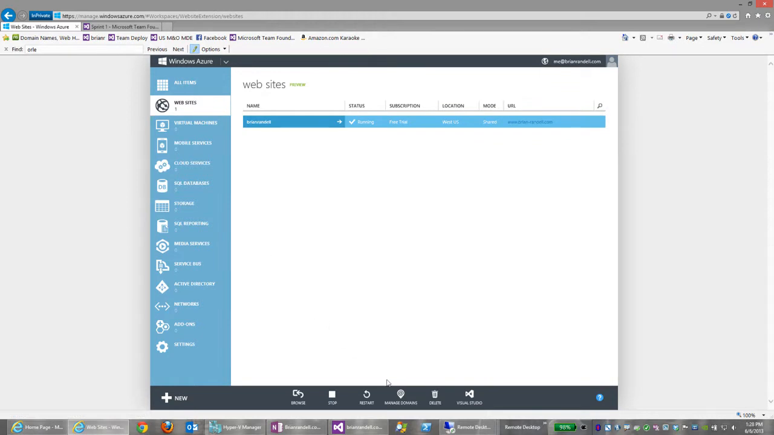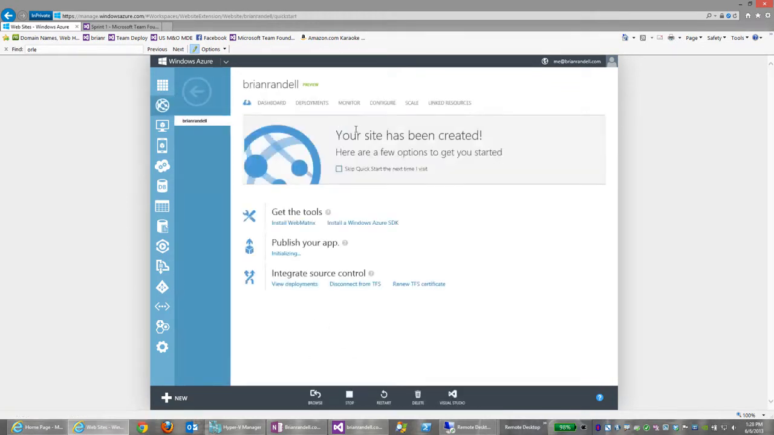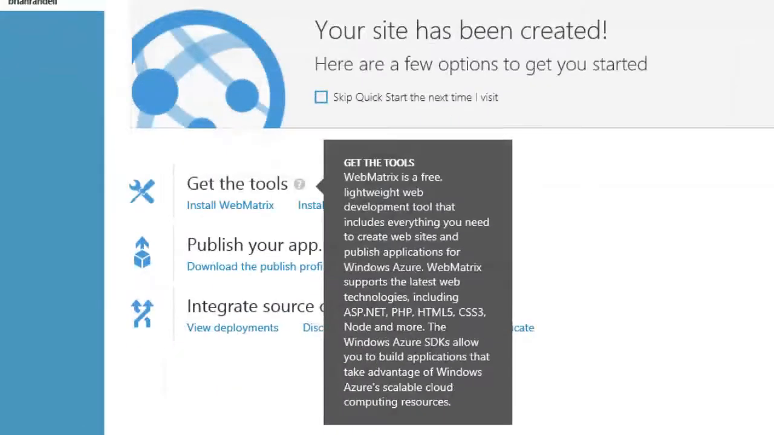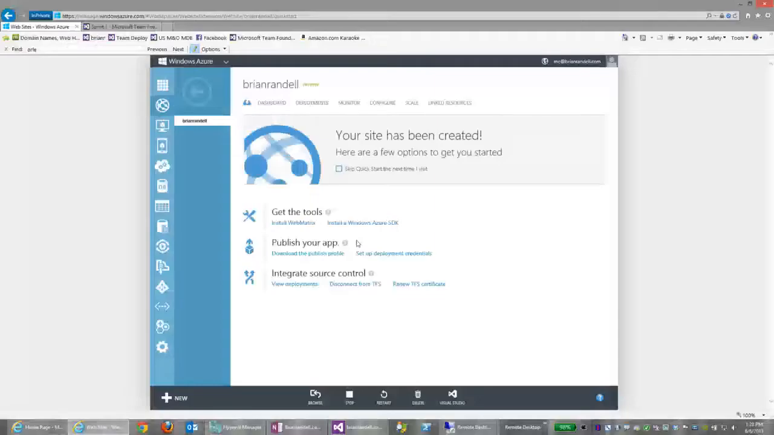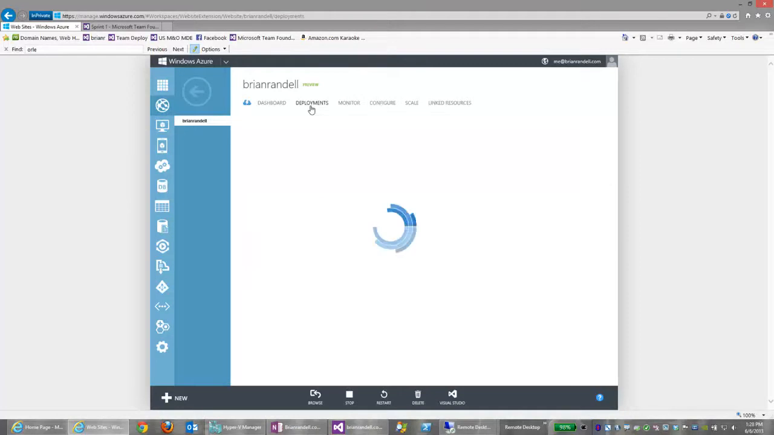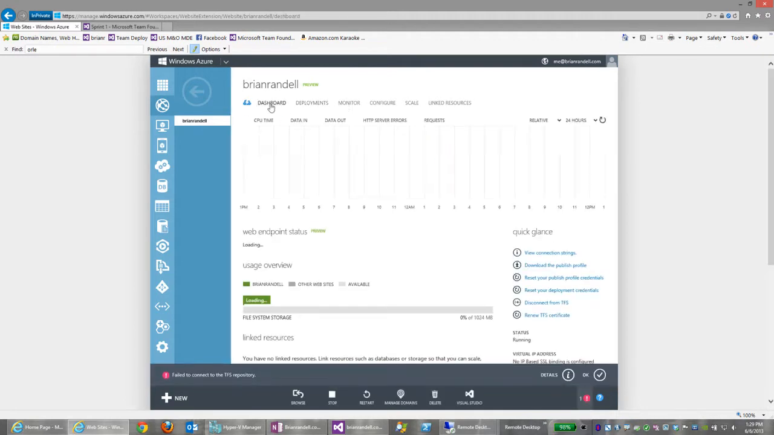So you come in here, and what you're able to do is just create a new website. And when you create it, you'll see they give you all this stuff up here, which talks about tools and publishing and integrating. So you come over here to deployments, and you can see that when I set this up, it decided not to show me anything. How nice. Go to dashboard. There we go.